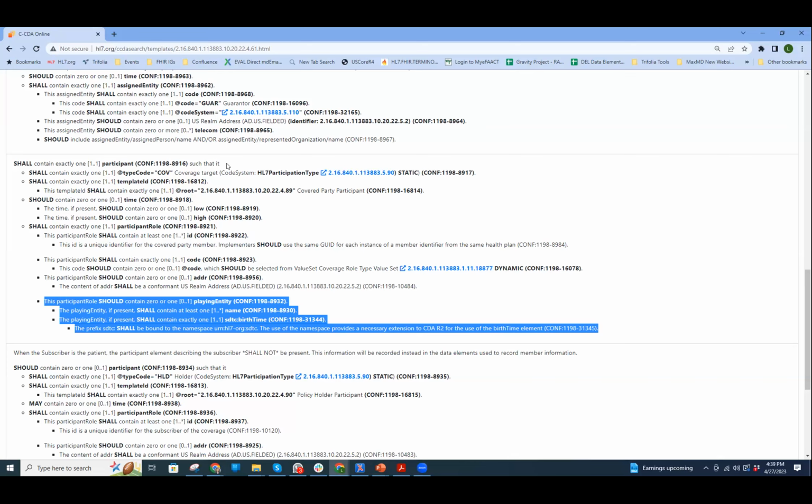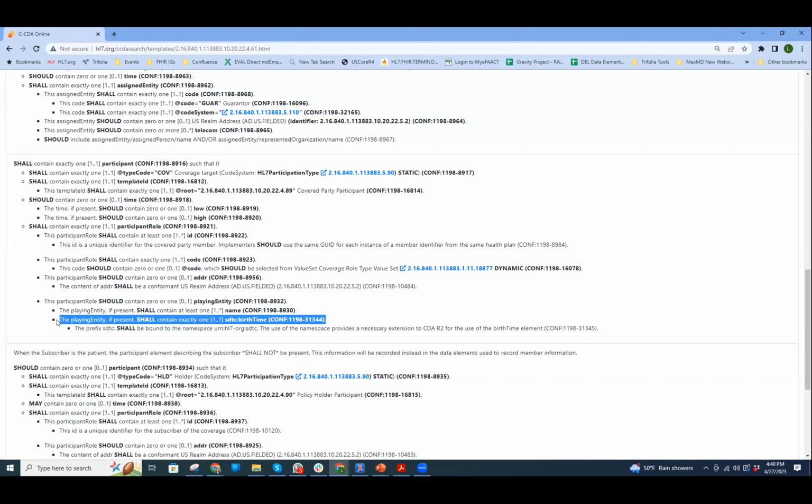And since Lisa showed this, we need to add the SDTC birth time to our example because it shall contain that. So you don't have to put the playing entity, but if you do, you shall have a date of birth. What is that? It was an SDTC:birthTime, and that's then a date. What is the date format? Year, month, day: 4 digits for the year, 2 digits for the month, 2 digits for the day. Yes, thank you. CCYY.